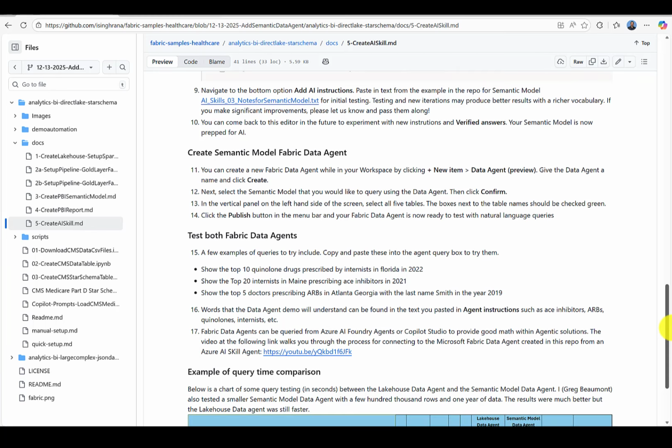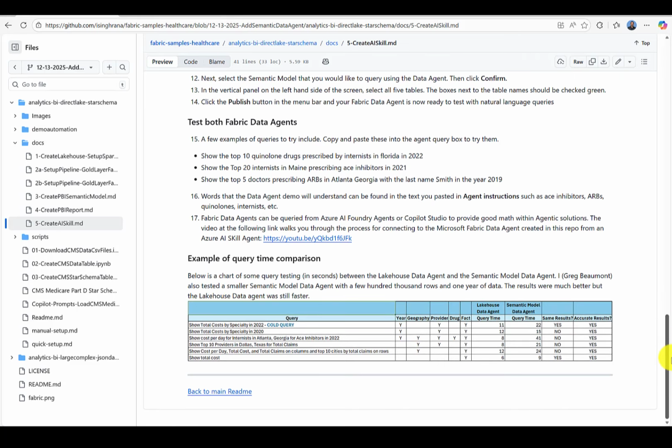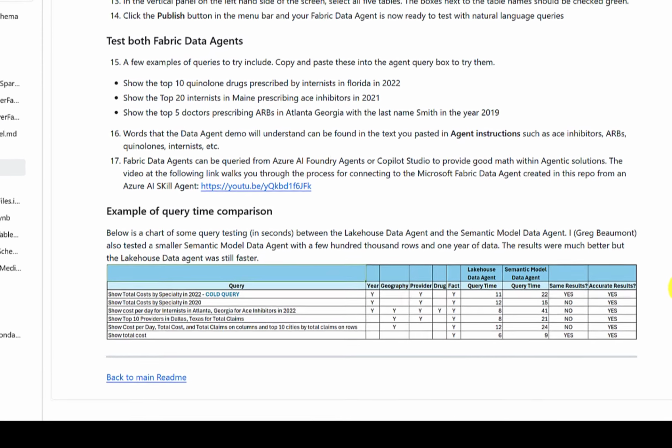And once it's deployed, you can test it either with the data agent or you can use Power BI Copilot or even better, standalone Power BI Copilot in the Power BI service for that MCP-like experience. Also at the bottom, there's some examples of how the query times compared between the two different data agents.